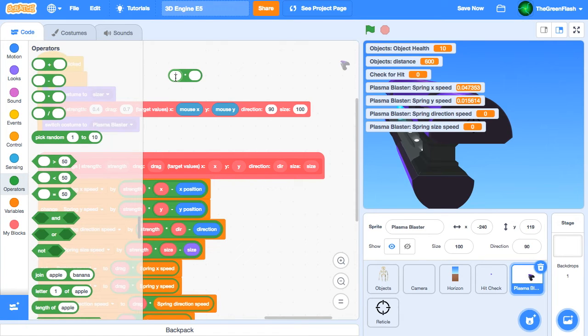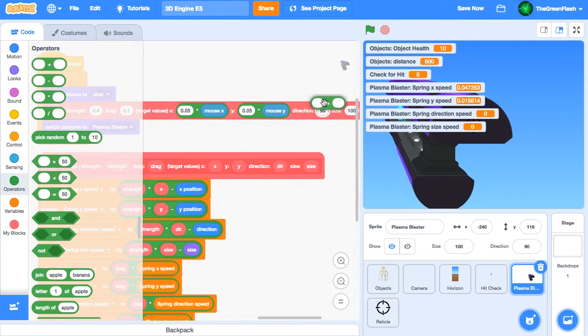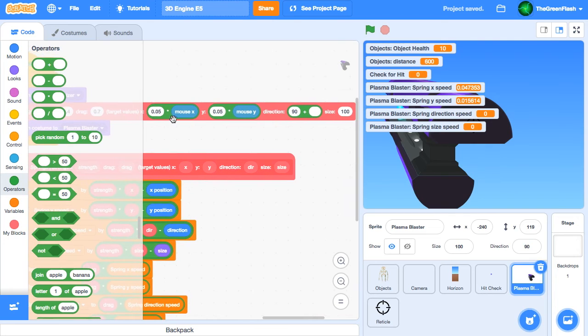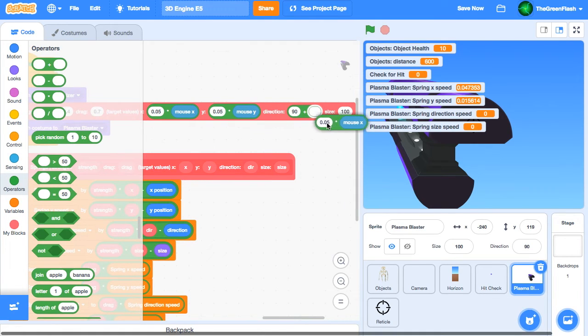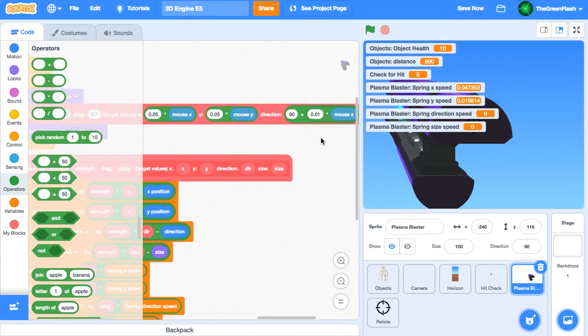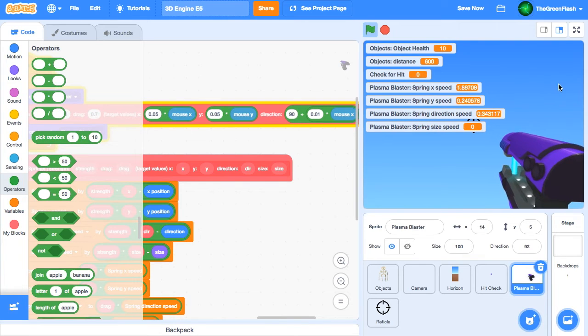If we set the target position to 0.05 times the original position, the movement will be a lot more subtle. We can also change the direction a bit based on the mouse X position. This is really starting to come together. But we still need one more component.